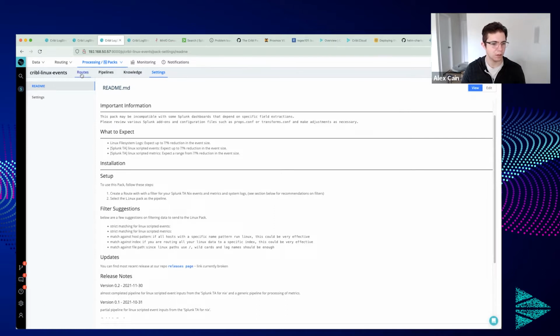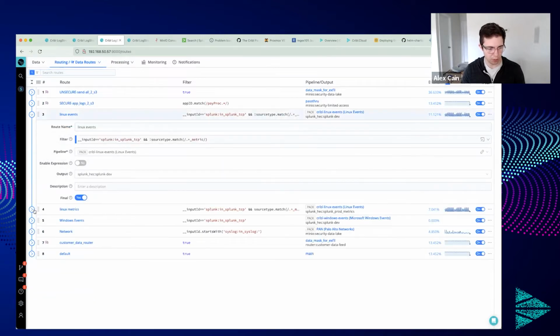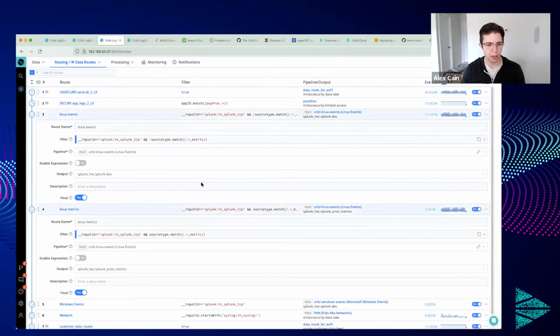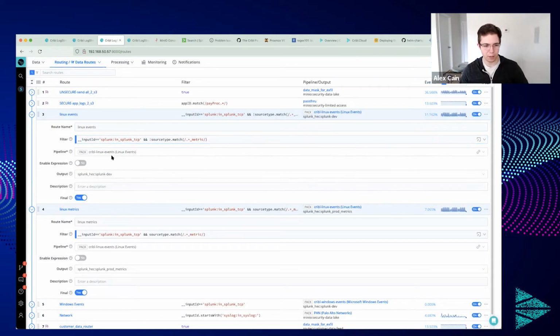So let's flip over to my actual routes. I've got two routes that I route into my Cribl pack. The first route is for anything that is not a Linux metric coming in from Splunk. That routes everything. In my case, I don't have anything other than Linux data coming in, so I can be a little more general in how I bring data in. The reason I've split this into two routes is that one is for routing into one Splunk dev environment, and one is routing to a different Splunk environment.